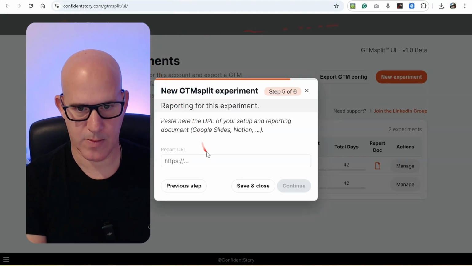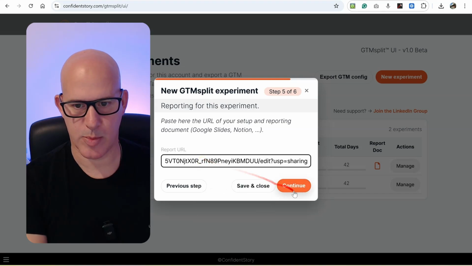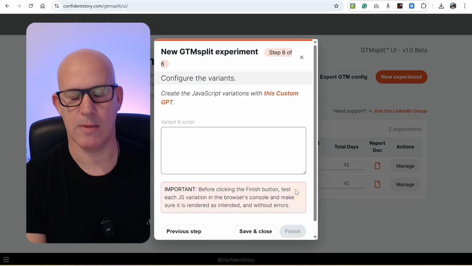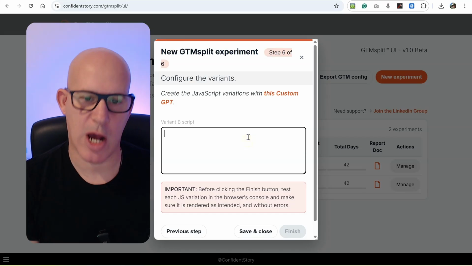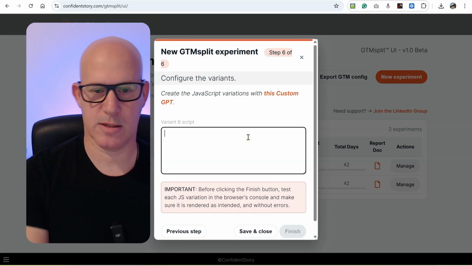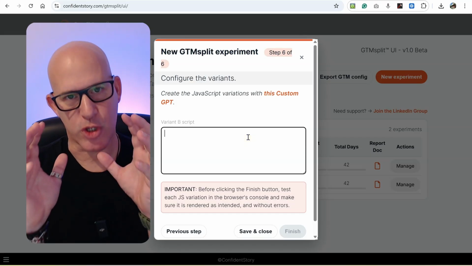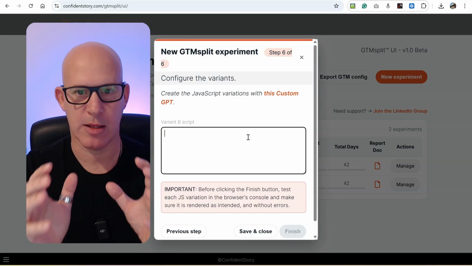Gonna copy it. And at this point, we are here. So now we have to write here in this text area the JavaScript that will render the variation. Now, chances are that you don't know how to code in JavaScript, and that's completely fine because in 2025, we are now December 2025, AI can do the coding for you.